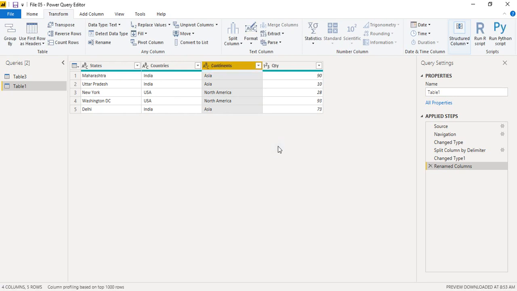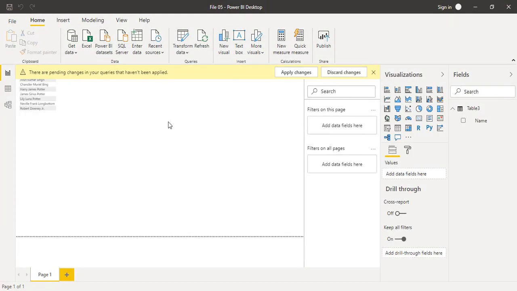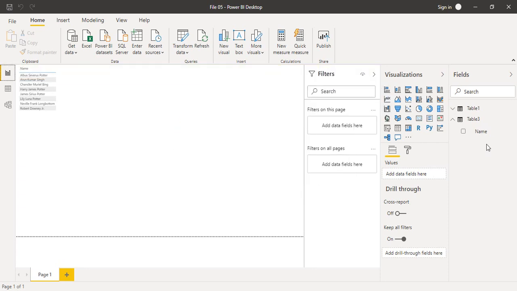Right, so that's how it works, that's how quick it is. And you can just go to the Home tab and choose Close and Apply. What will happen is, in a few seconds, Table 1 will be in front of you, with the changes applied to it. You have to wait a few seconds, and Table 1 is now loaded. If we expand it, you would be able to see the columns: continents, countries, quantity and states.